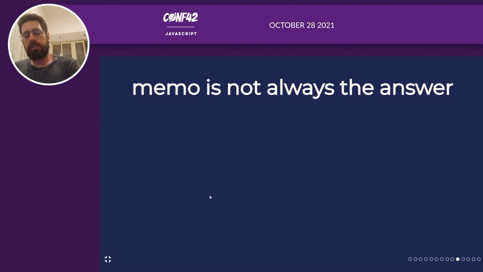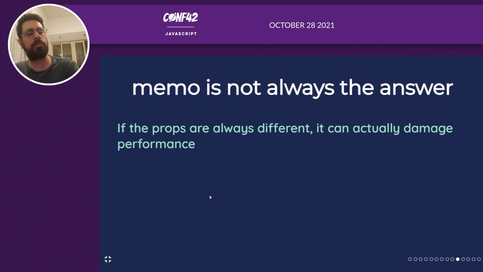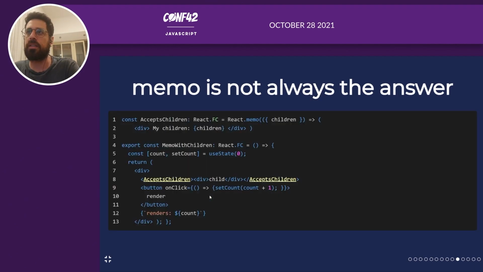So React memo is great and it helps in a lot of cases, but it's not always the best thing to do. We can sometimes do better than that, because in some cases props are always different. There are components, like components that use children, for example, where no matter what you do, the children will always render, because the children are being created every time by React as a new element.